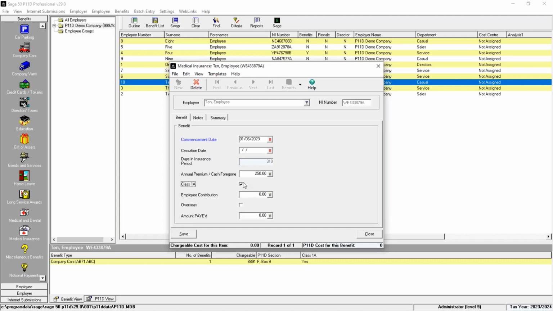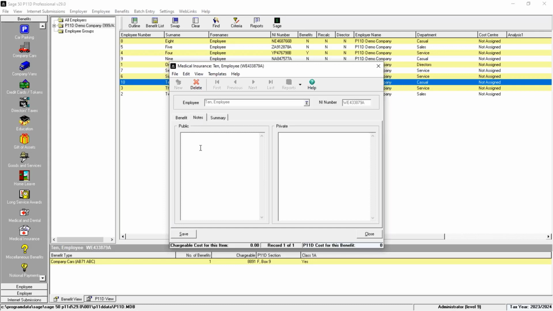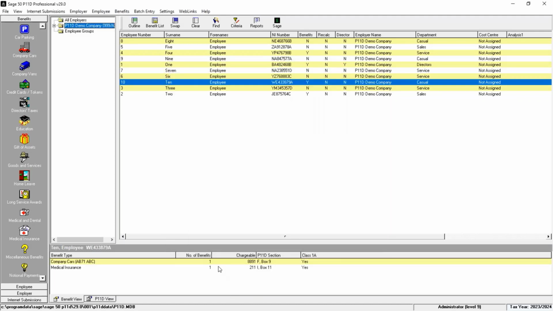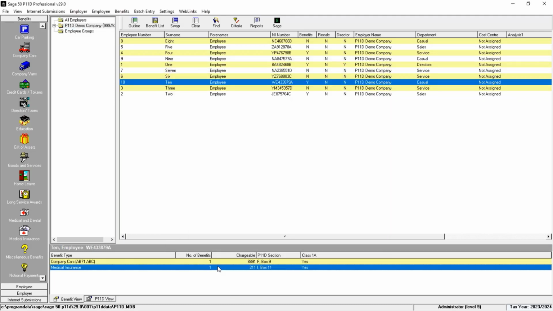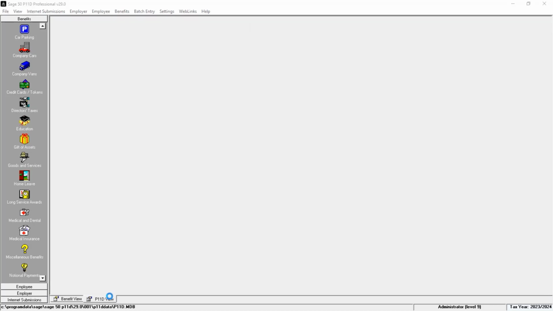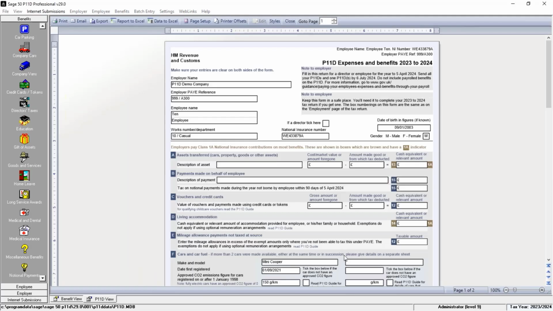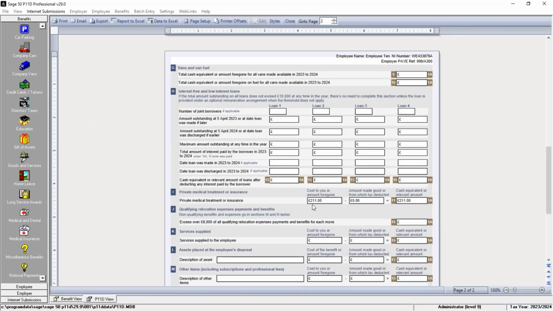So I've put the annual premium in. There's no employee contributions or amounts PAYE'd. We could leave some notes as well, which would appear on reports if they're public notes. And I'm just going to go ahead and click on to save. And you can see that's added a medical insurance benefit record. And like before, if you go to the P11D view, I scroll on to the next page, it's then got that value in the relevant section.